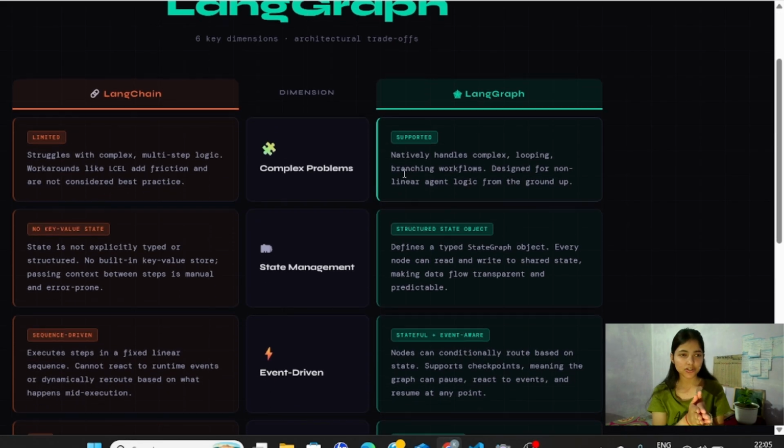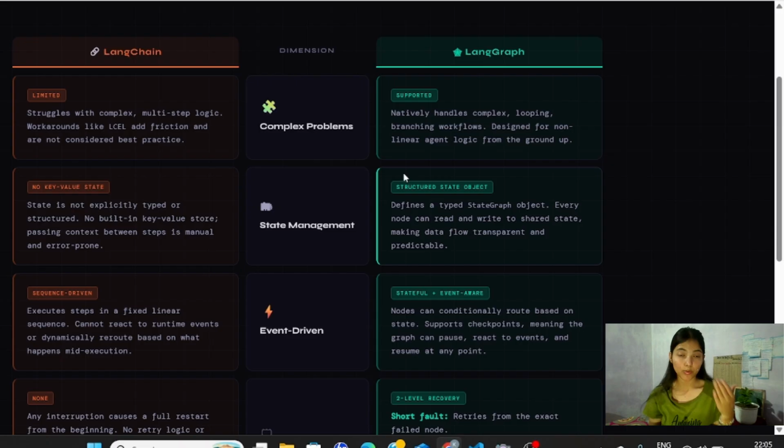Okay, so the most important thing: why are we using LangGraph, why are we not using LangChain? So just recall, what is ProxyMind all about? ProxyMind will provide you persistent memory so that it can remember us, right? The last 7 days. So we need a complex system. But LangChain doesn't support a whole loop-like system. See, here it is written that it struggles with complex multi-step logic, with workarounds and friction. So basically, it doesn't support a loop system.